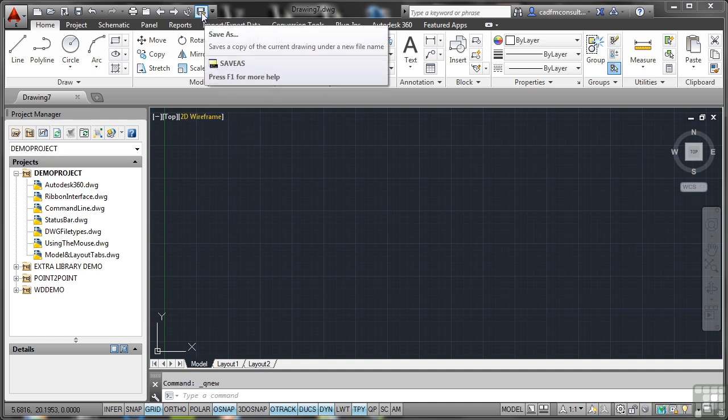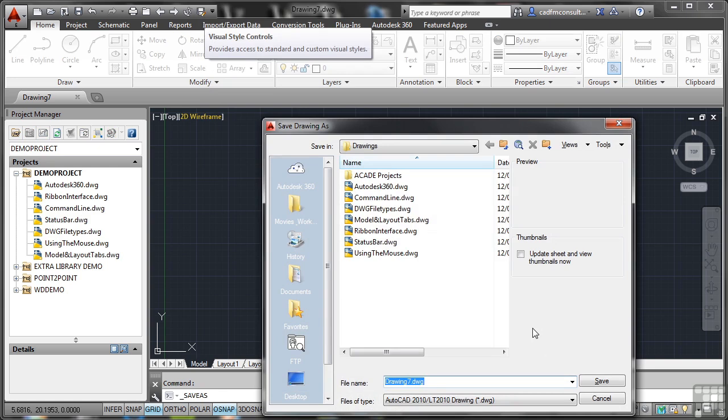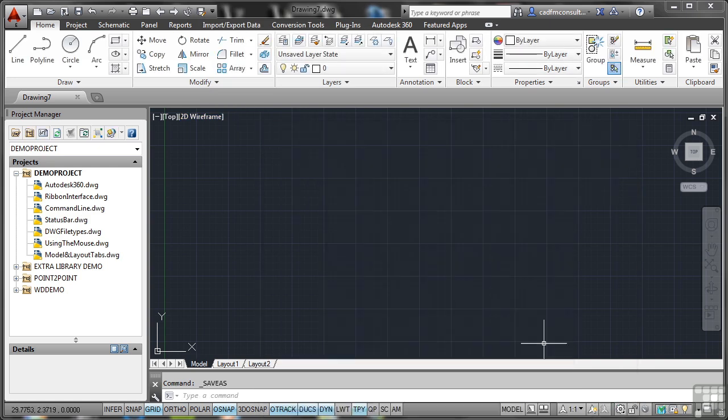So when I click on Save As, it gives me the option to save the drawing as and save it in a folder somewhere. I'll just cancel that now.